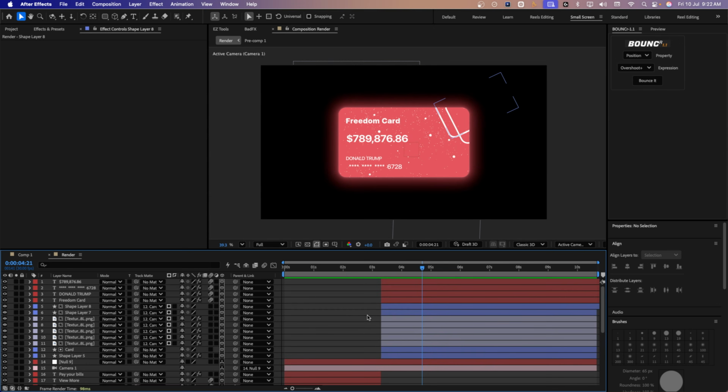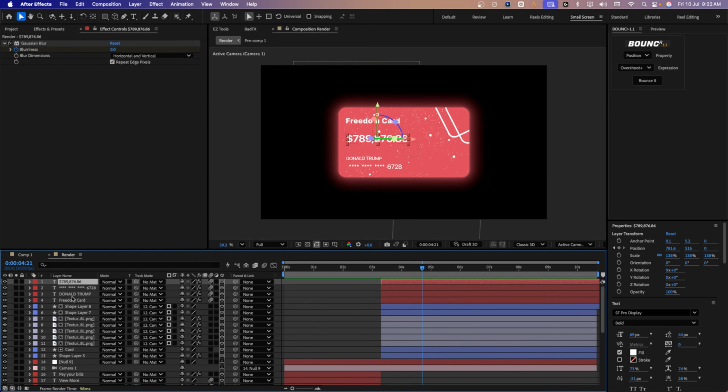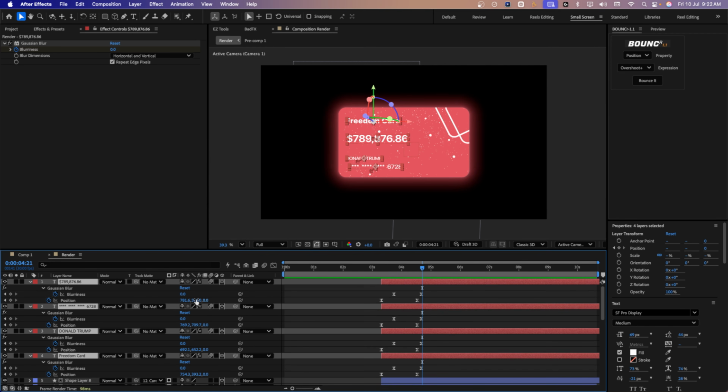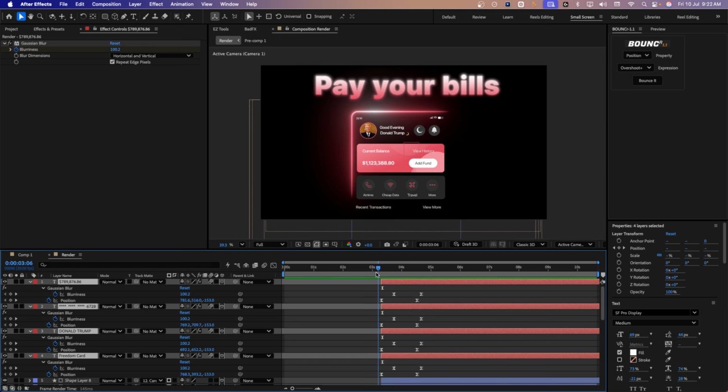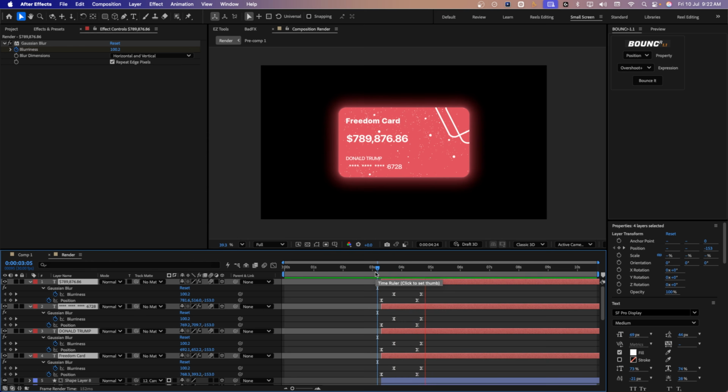See, I have added 4 text layers, and on each of the layers, if I just show you, we have added keyframes in the Gaussian layer as well as the position. So at the beginning, we are zoomed out a bit, and the Gaussian layer is around 100, and as we zoom in, we see the text properly. Okay, let's see this. Perfect.